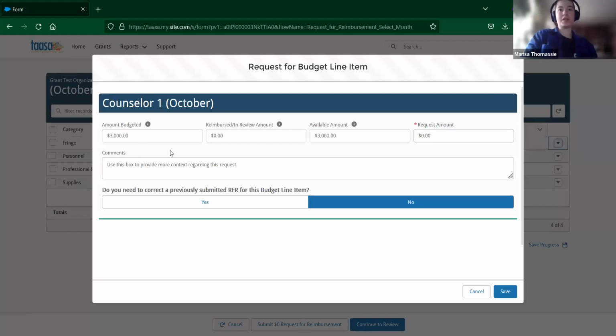That has some reminders of the amount originally budgeted, the pending and already reimbursed amount, and then the available remaining amount. So request amount, and this is a big change, will not allow you to request above what amount you have available after everything that's requested, whether it's already been processed or whether it's in review and pending.